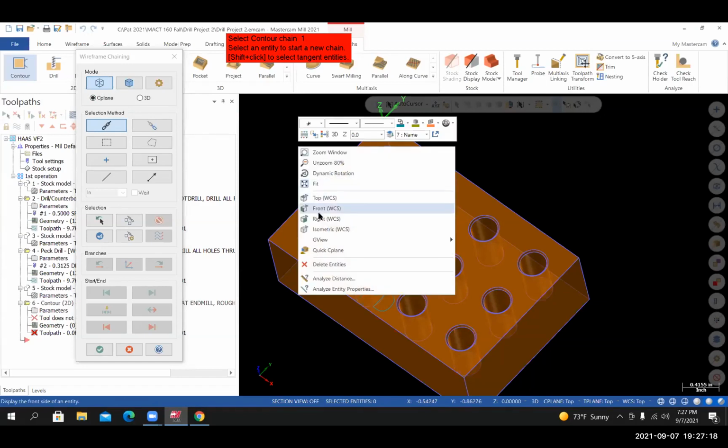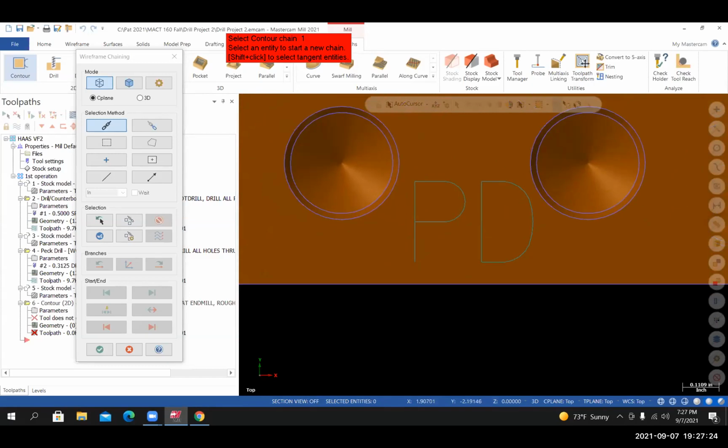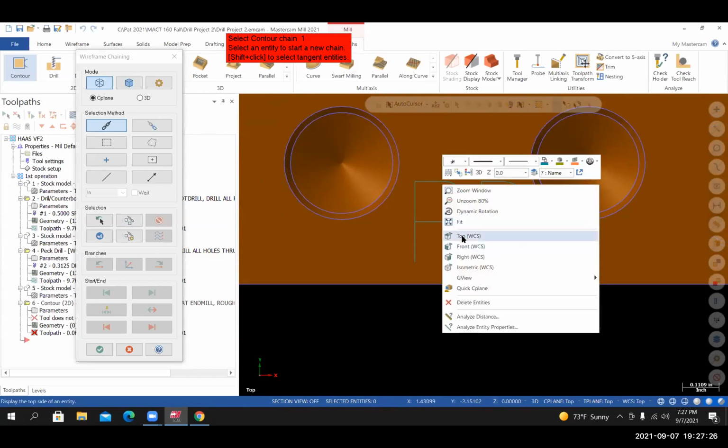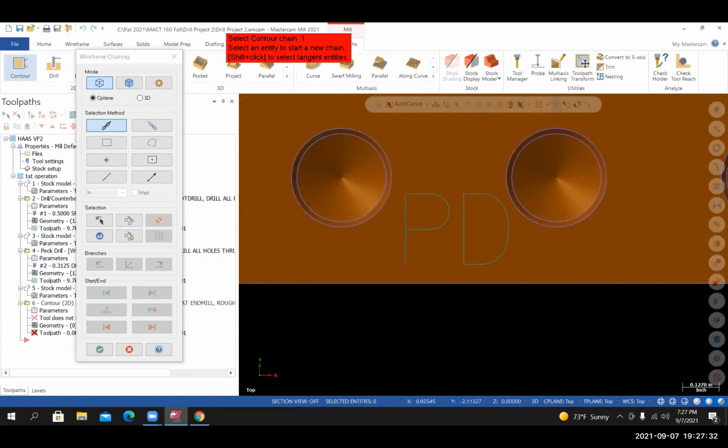I'm going to look at it from a top view. Then I just remembered something. So zoom in, looking at it from a top view, and I zoom in. I'm rolling my scroll wheel, getting close. The way I'm going to select this is different than I was thinking. So mode is set to wireframe. Instead of C-plane, I want you to select 3D. And then for the selection method, we're going to use window. So wireframe, 3D, window. Now watch how I do this.